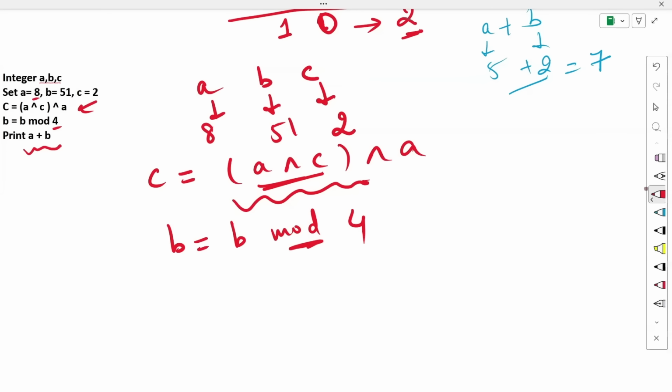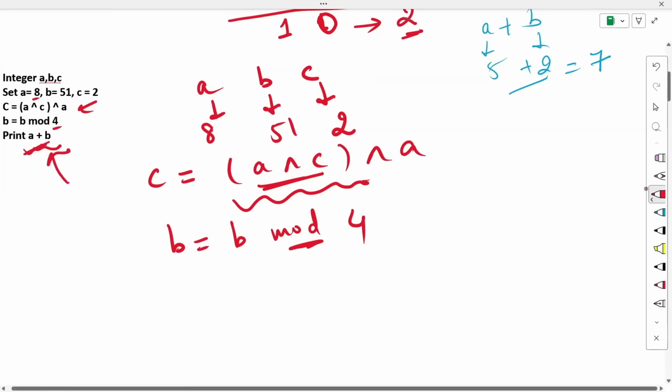So here again one thing you can notice that we have to print the value of A plus B. There is no need of C. And here when we are updating value of B, we are basically performing B modulo 4. We are not using value of C. That means there is no need to calculate this line because finally we have to return A plus B. There is no need of C, and whenever value of B is updating, there also there is no need of C. So basically we have to print A plus B.